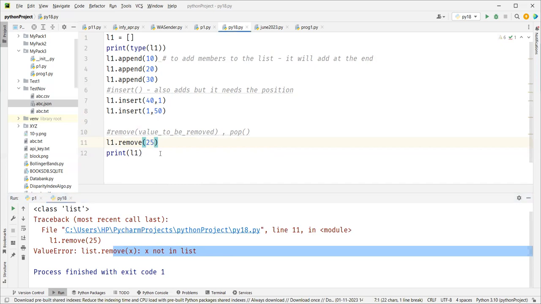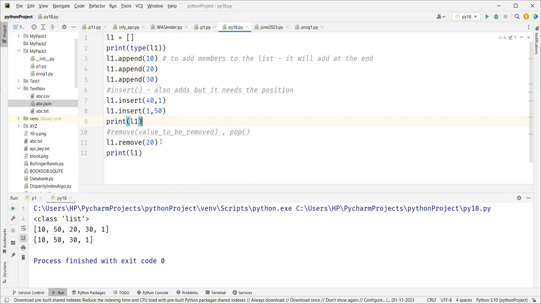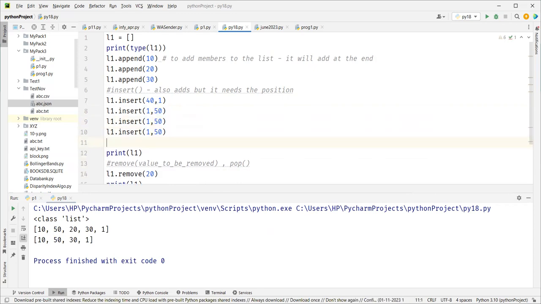So let's say I give 20. See, 20 is gone. Maybe we can print here. Will it remove all the duplicate values? Good question, so let's do that. Let's try to add two more 20s here: 20, 20. Now you see what happened? Only the first occurrence is deleted.